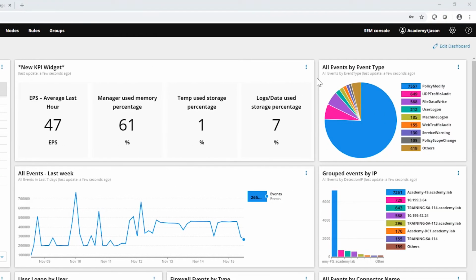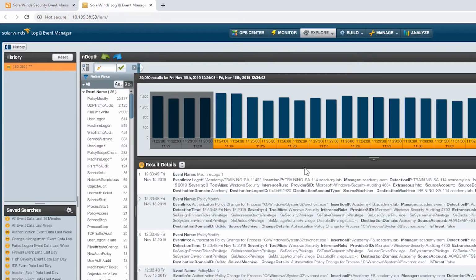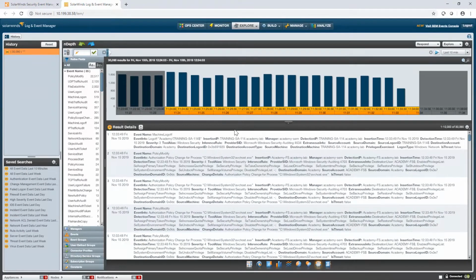To access that, we can click on the SEM console button on the top right corner of our dashboard. It's going to open up a new tab and load up the legacy Flash interface where this tool is located. We can go to Explore at the top and then click on nDepth to reach this page. So here we see the nDepth layout.